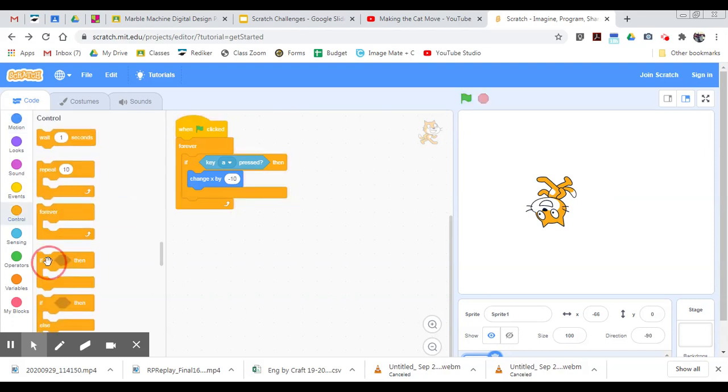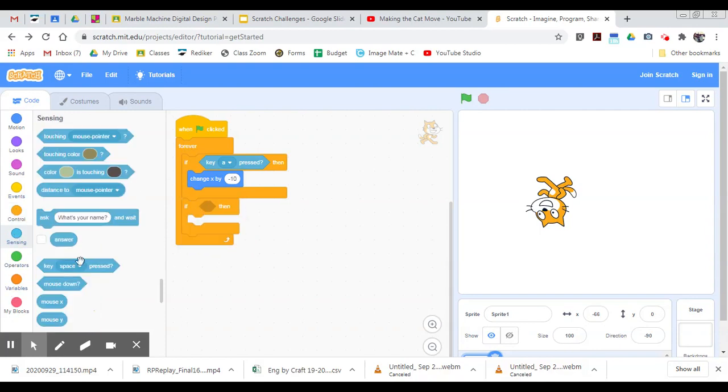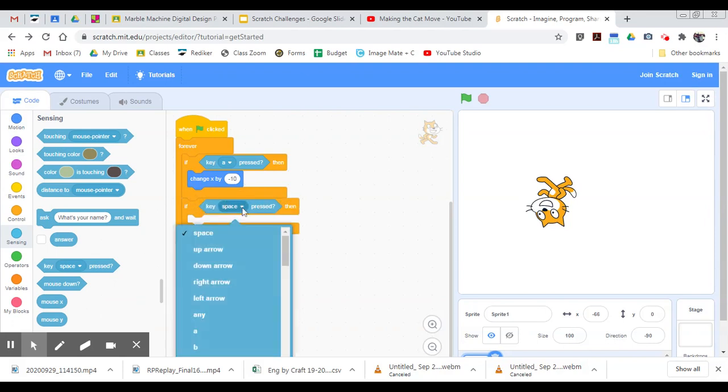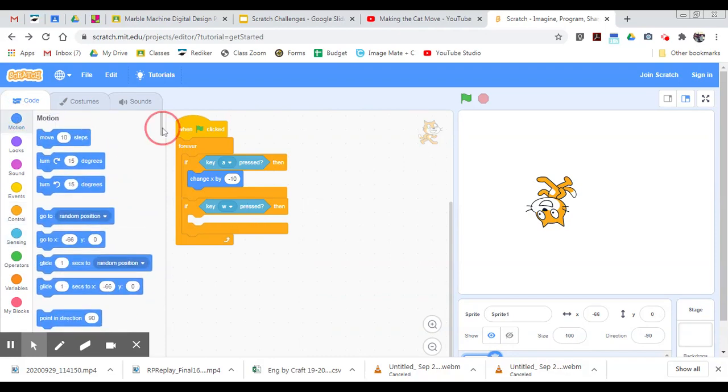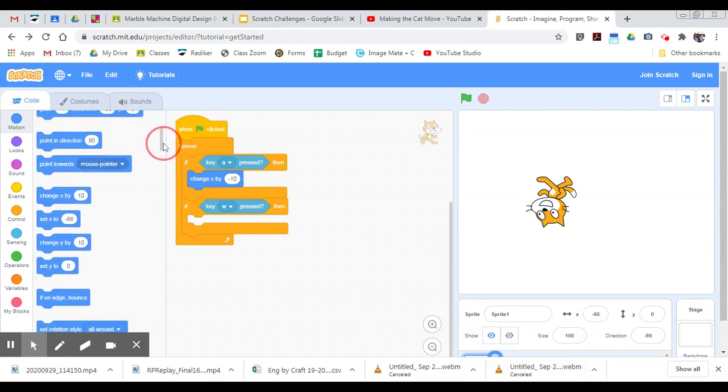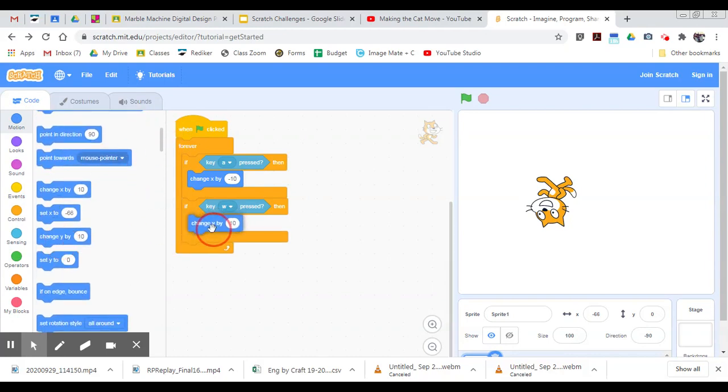Let's add something else. We're going to add this right here. Back into sensing. If key, let's say key, we'll go with W. If W is pressed, I have to go into motion. Change Y by 10. So we want to go up, we want Y to increase by 10. So we'll drag them over here. See how we do. Left, up. Okay, left and up work. Right and down don't yet.